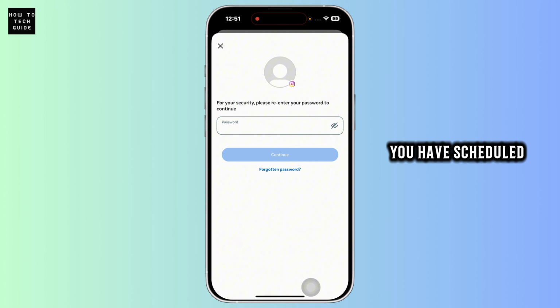With that, you have scheduled your account for deletion. After completion of 30 days, your account will be permanently deleted. But during the 30-day period, you can provide your credentials and get access to your Instagram account.